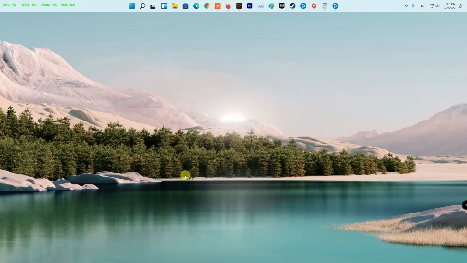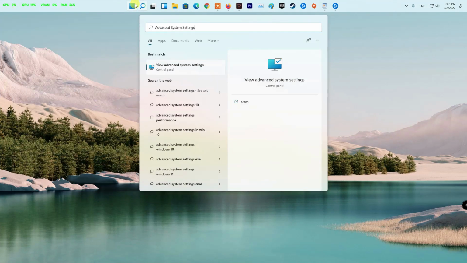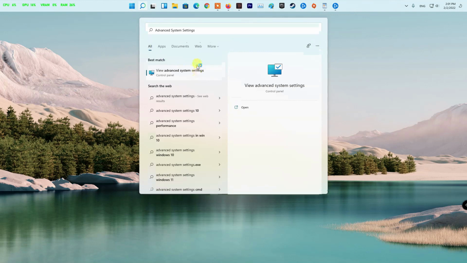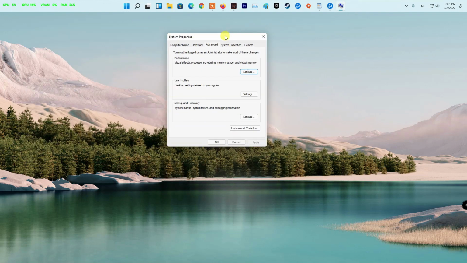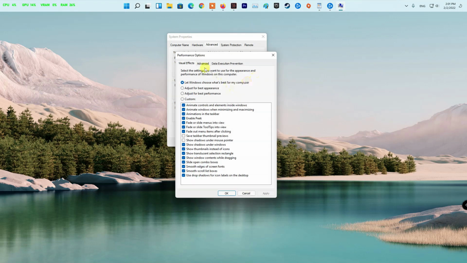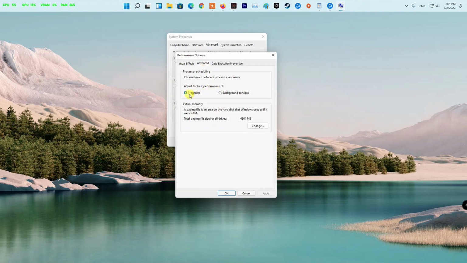Method 8. Increase the size of the paging file of the system. Click Windows, search and open Advanced System Settings. Now open Settings in the Performance section and head to the Advanced tab. Then, click on Change in the Virtual Memory section and uncheck Automatically Manage Paging File Size for All Drives.